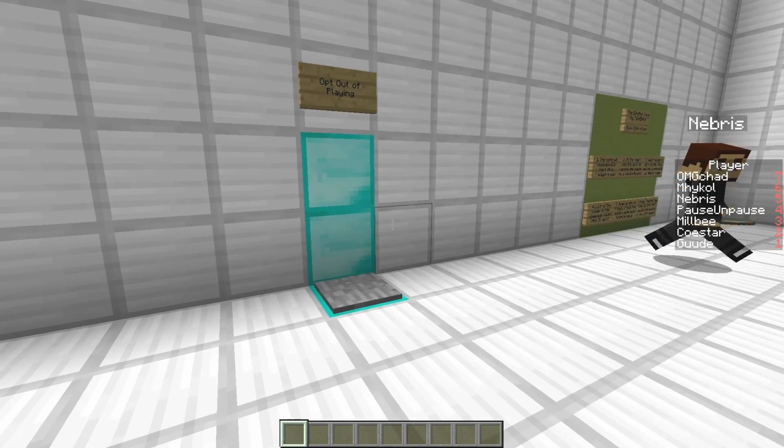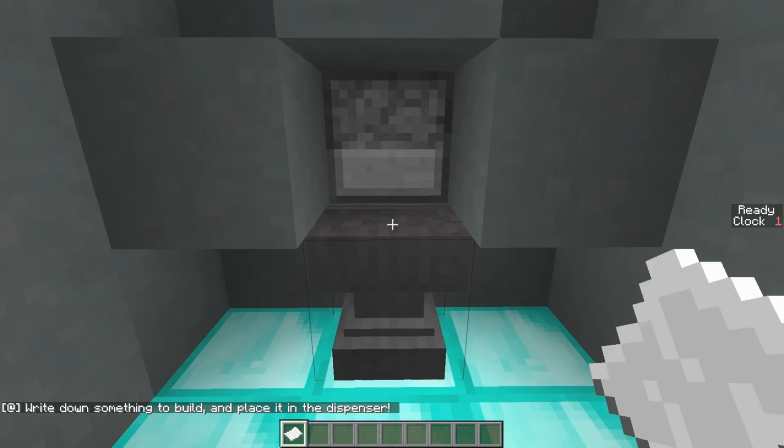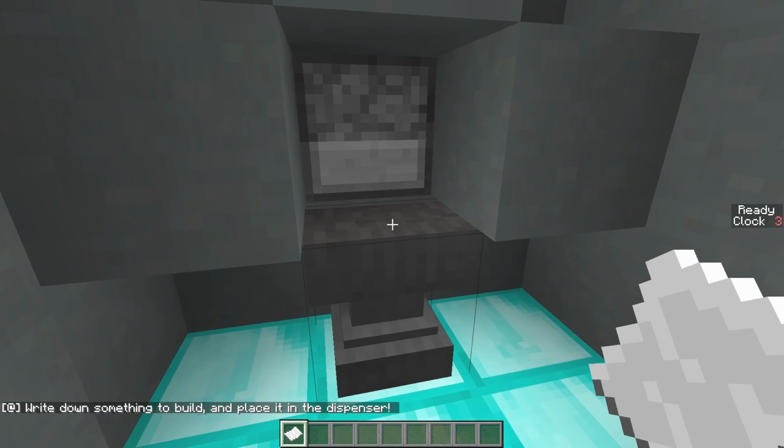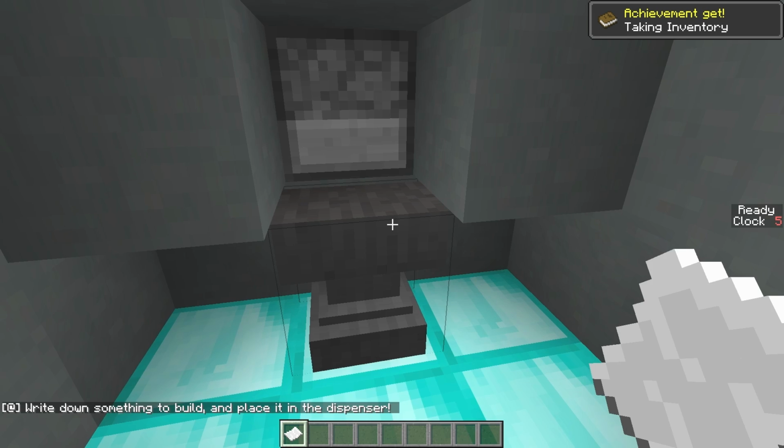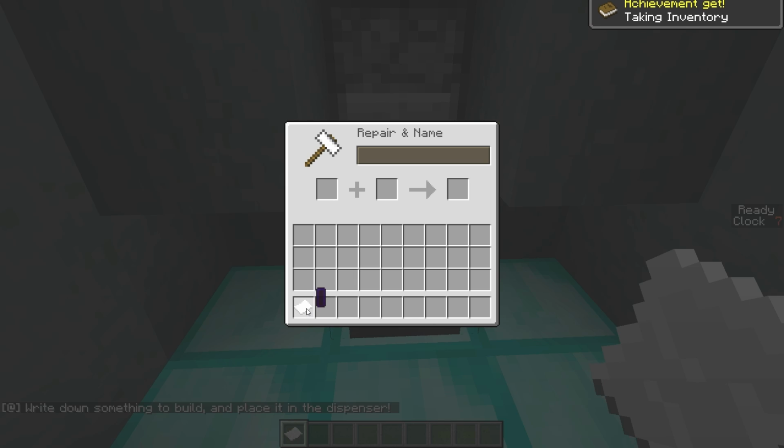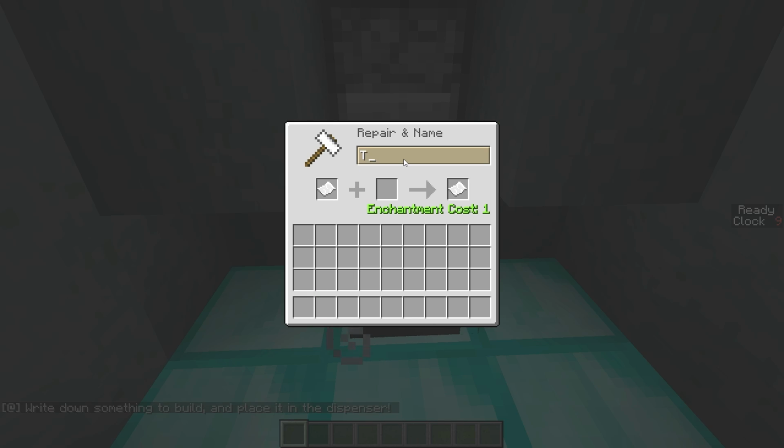Okay. Whoa. What the hell was that? Wow, that was crazy. Wait, there's animals. The animals have moved. It's so weird. But I have to write down something based around childhood, and then place it in the dispenser in front of the anvil. I'm going with my childhood, though.